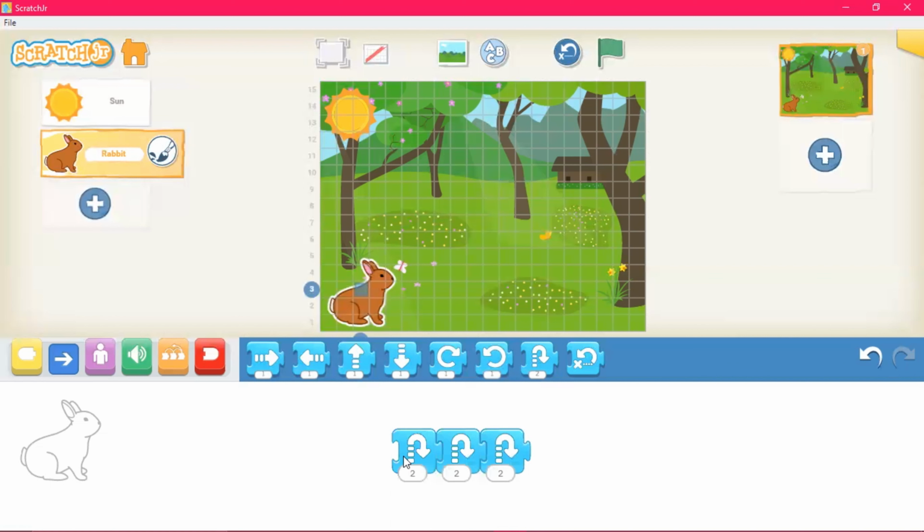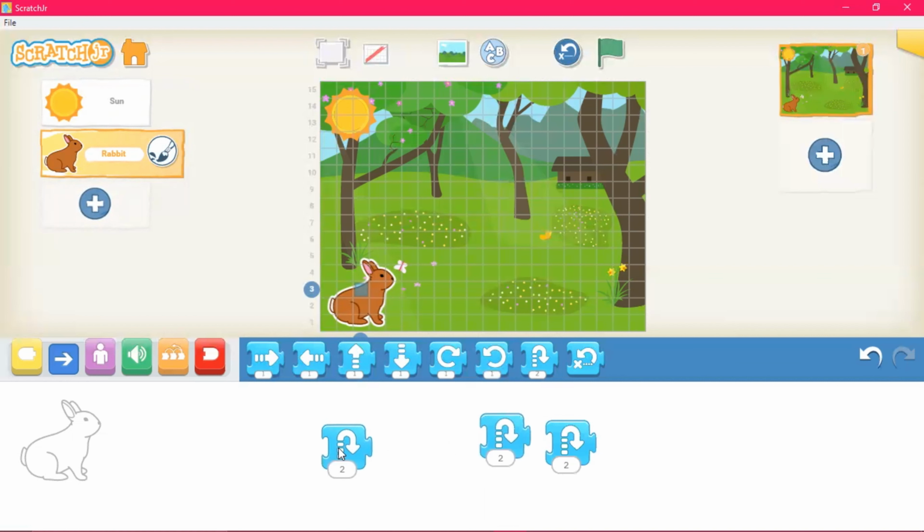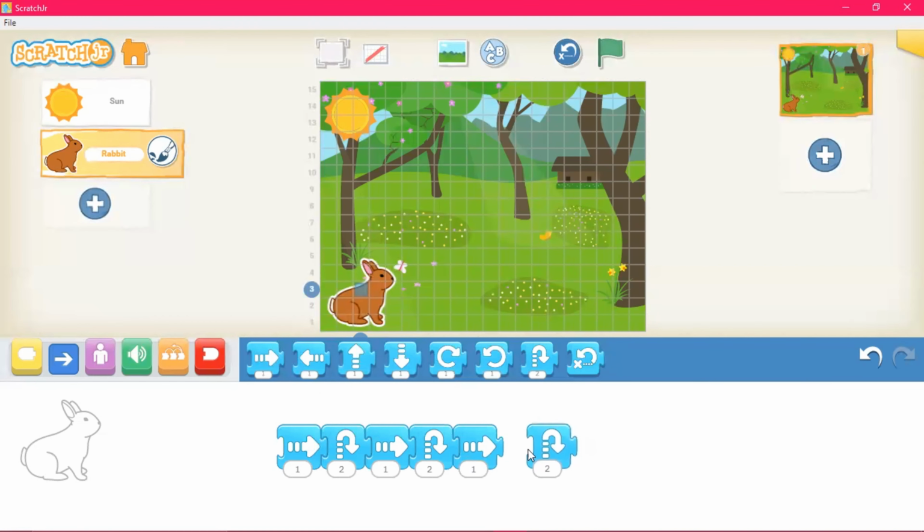See. Okay, and if you want the rabbit to move forward and then hop, you can make a combination of the move right block with the hop block, then move right again, then hop again, then move right again, and then hop again. Let's see how this combination of blocks works. Wow, that's amazing. So see, in the same way, you can add a lot of blocks with the combination of many blocks. You can make your rabbit turn as well.